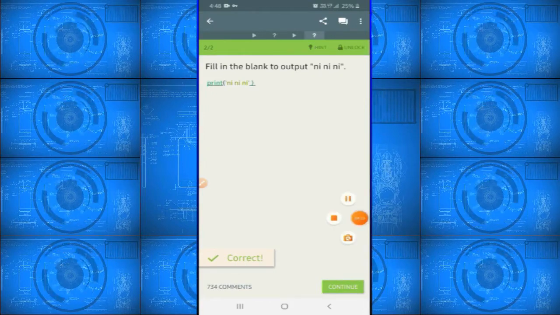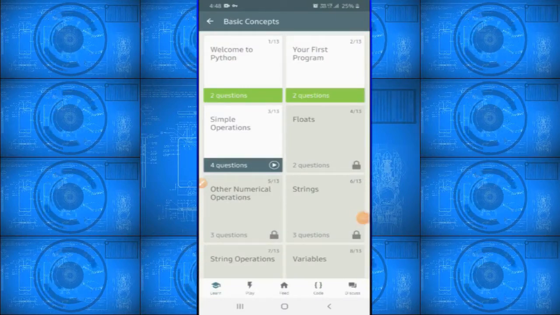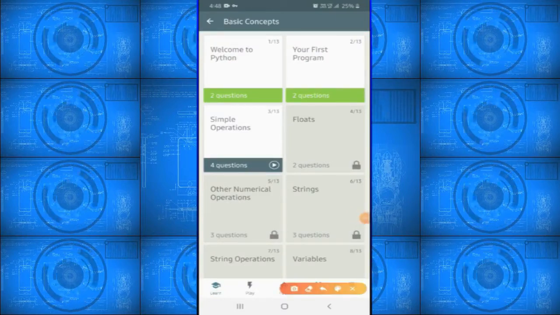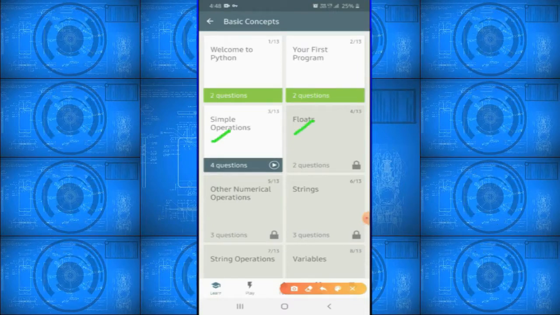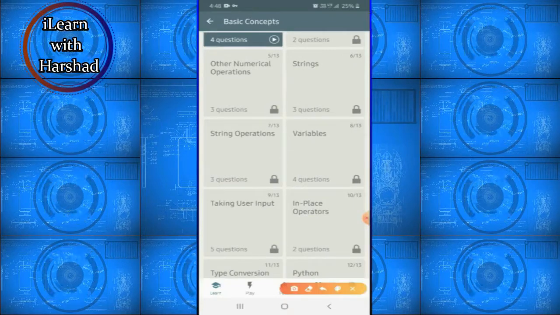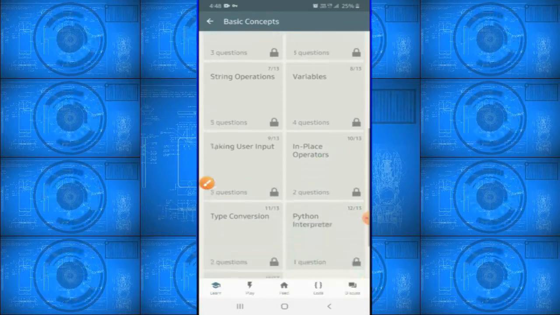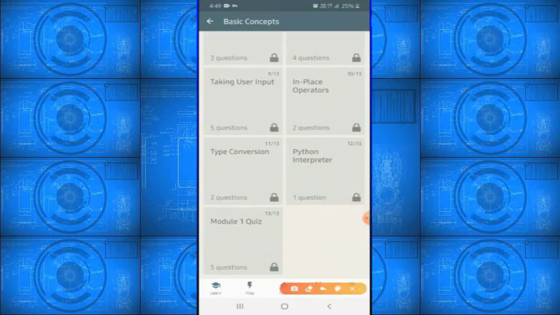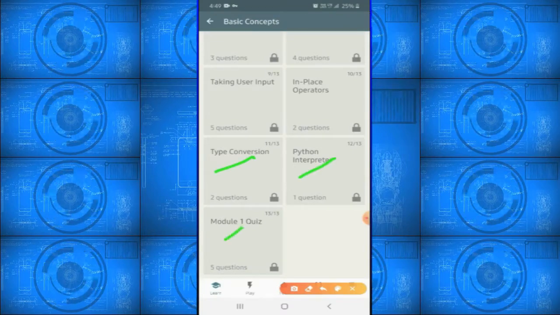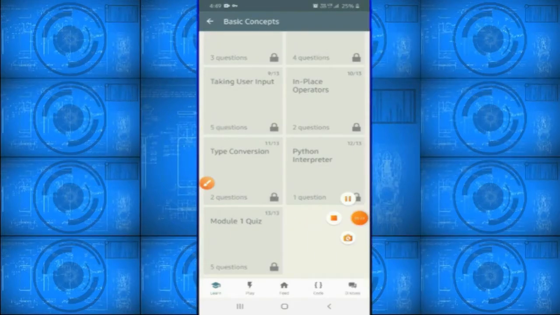In a similar way we can learn total Python programming. There are so many modules available for Python, like simple operations, floats, other numerical operations, string operations, variables, taking user input, in-place operators, type conversion, Python interpreter, and module 1 quiz. So after completing all these things, you will get a certification also. So it is a very good platform to learn Python anywhere and anytime.